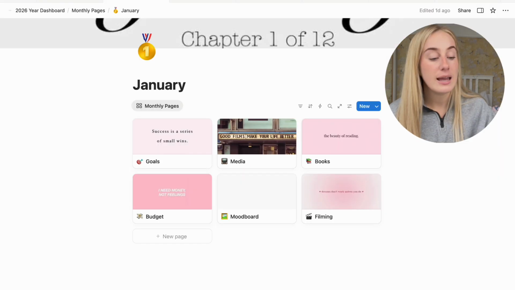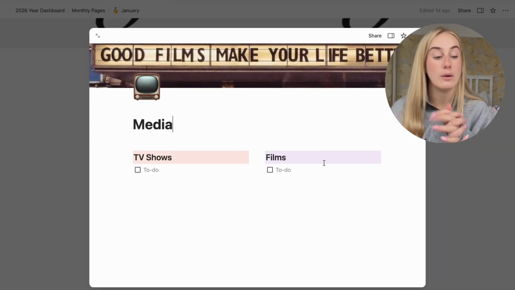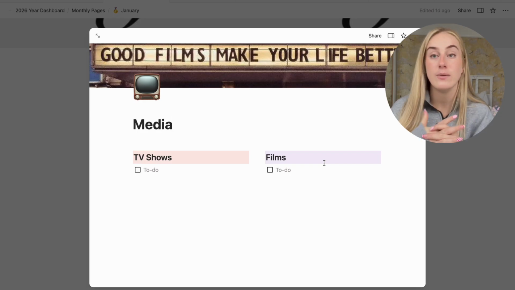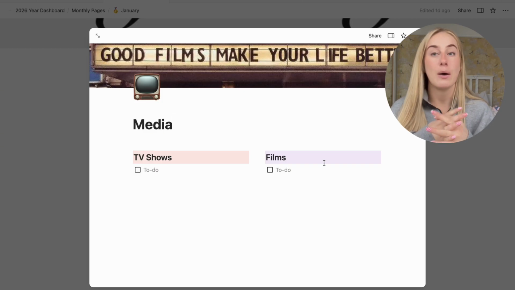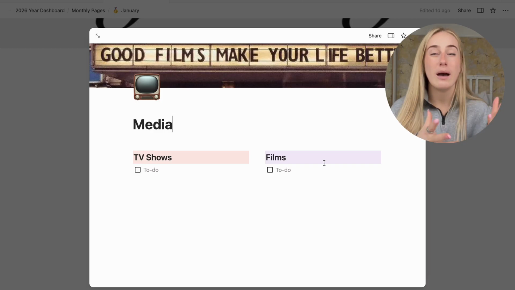Then I have media, where I will pick 1 or 2 TV shows and 1 or 2 films to focus on each month. Those are the TV shows and films that I'm going to aim to finish in that month. Obviously when something like The Crown is my focus, that might take me a couple of months. That might also coincide with that being the only TV series and then I will have a couple more films to break it up, whatever that might look like.